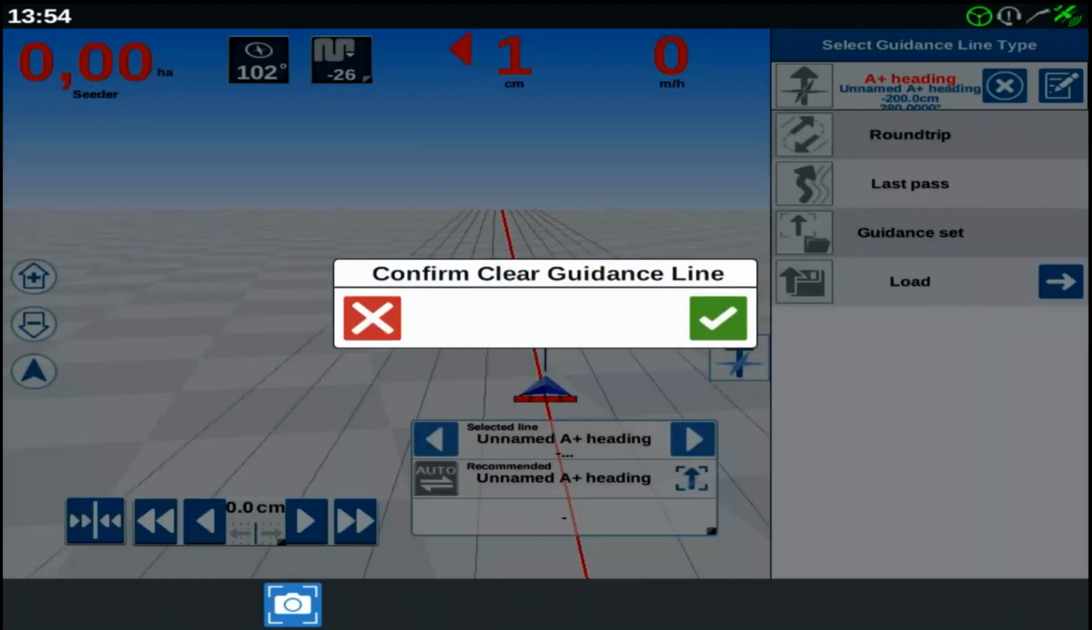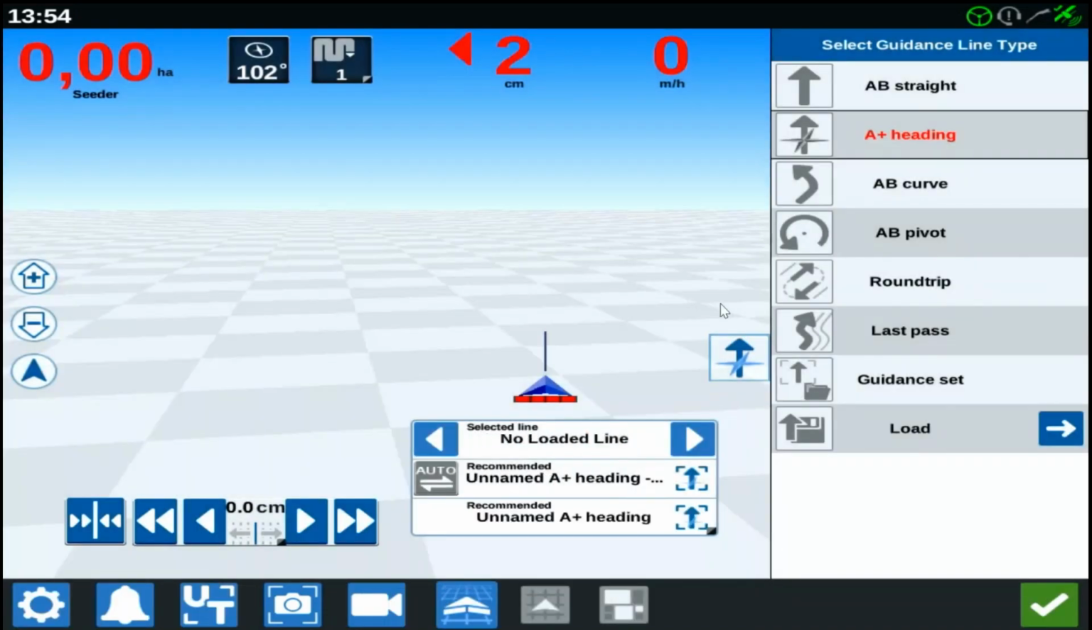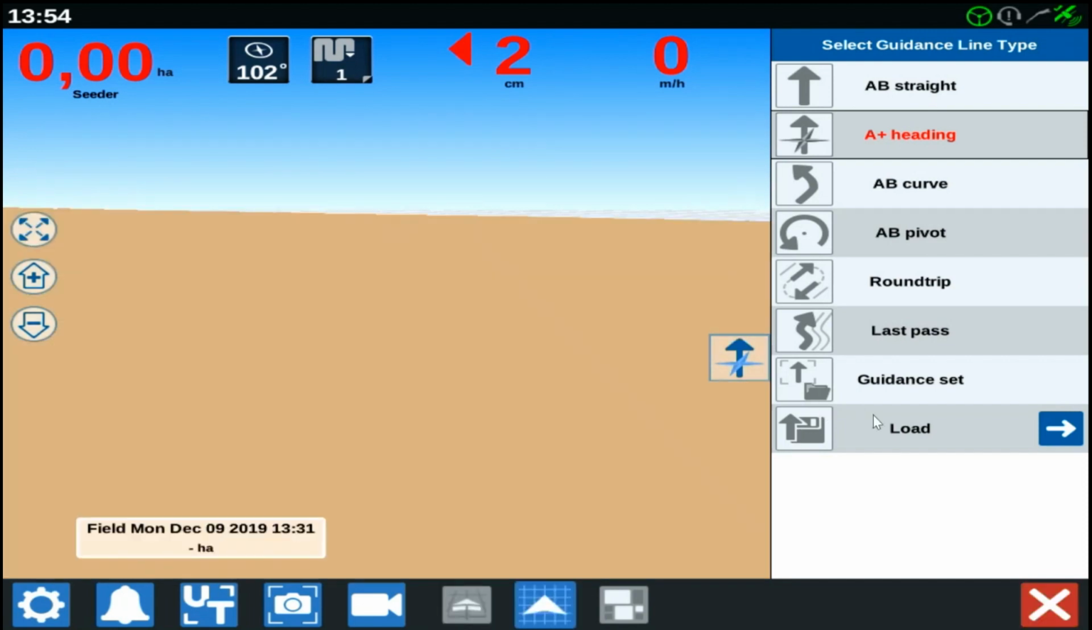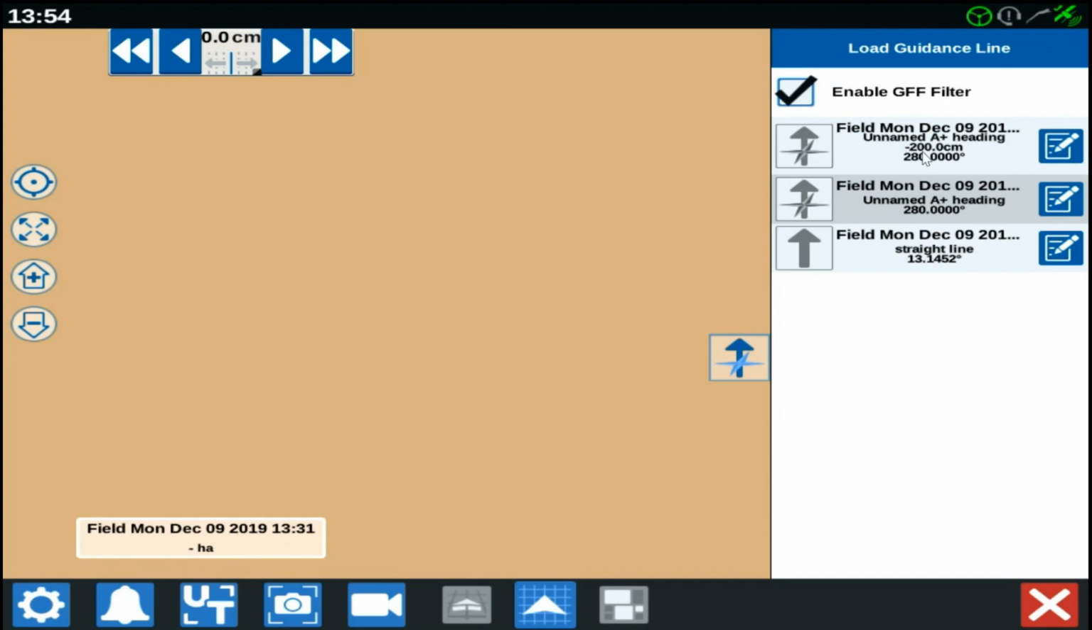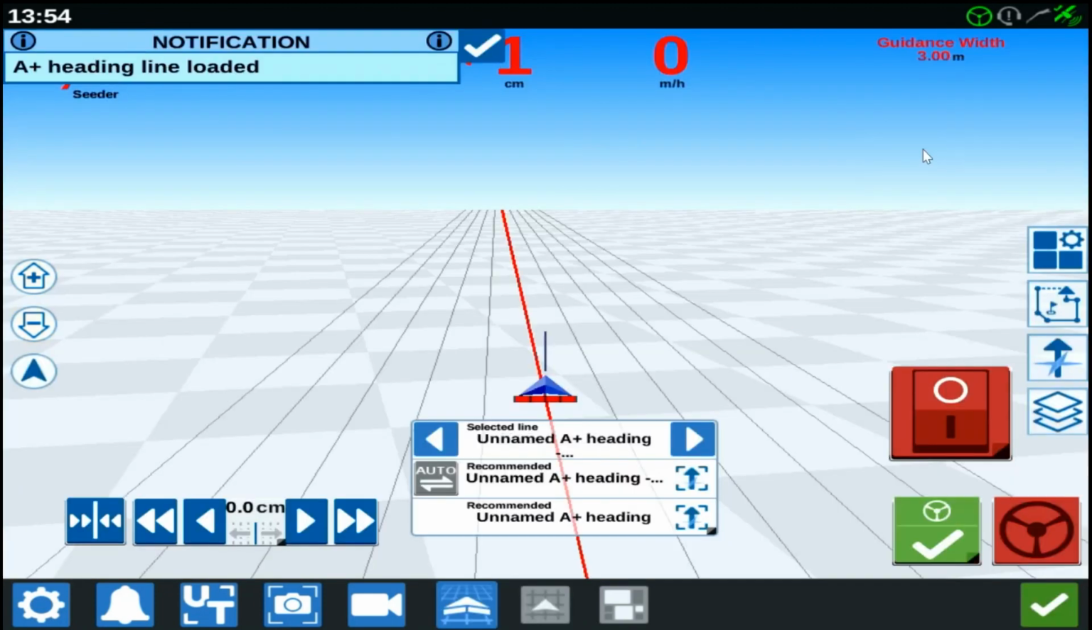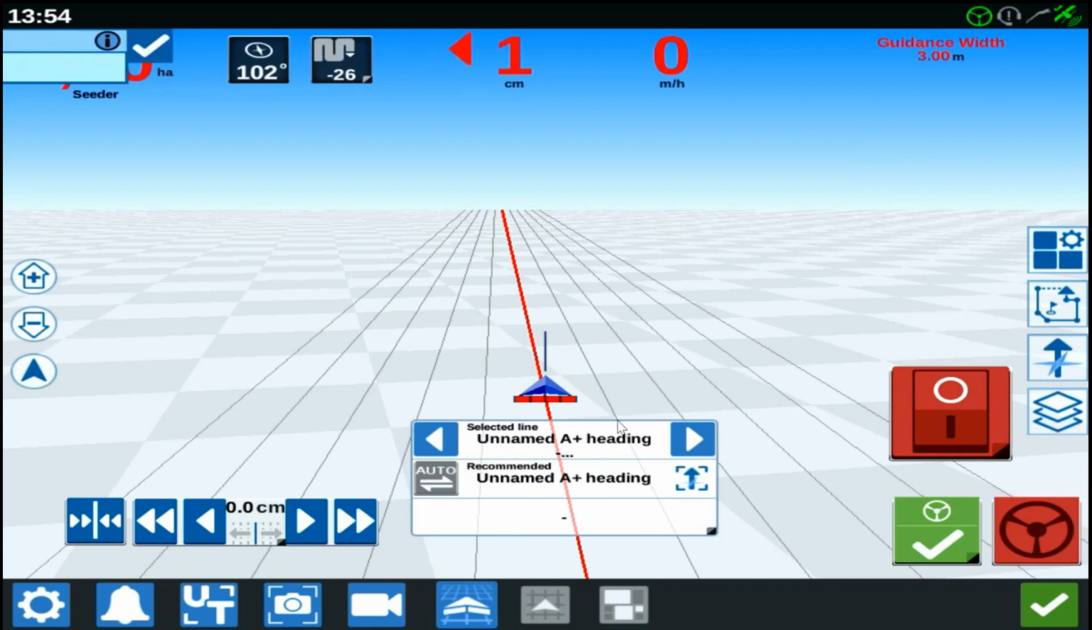And now it'll ask me to deactivate the guidance line. So now I have the original line and I have the original line plus 200 centimeters. If we go to load, you will see that as well. Unnamed A+. And now I have the line I just created.